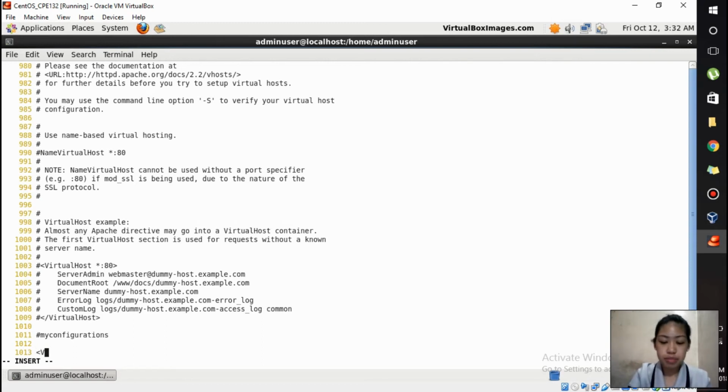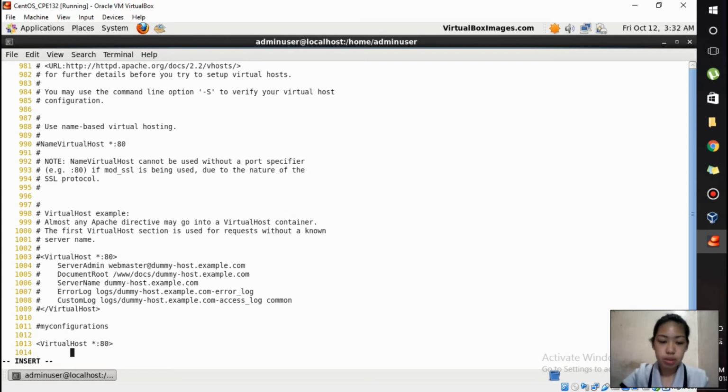So let's type VirtualHost *:80. The star here means to specify the interface on the Apache port 80. By putting this star symbol, it means to listen to all the available interfaces. The 80 here is to specify the port number, that our default port number is 80.